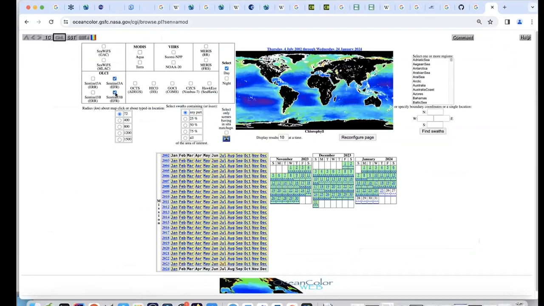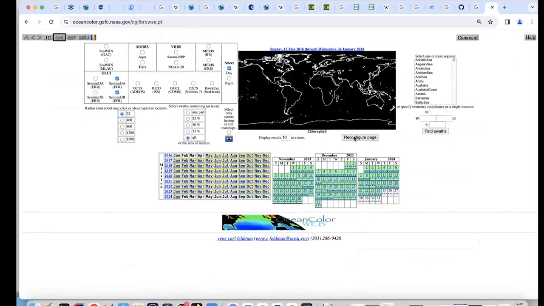So I'm going to select the Sentinel-3 missions. As I look for the matchup, I'm going to be aggressive and say I want the scene to fully match up just to reduce the retrievals. And I'm going to click reconfigure page. This just makes sure that all the parameters that I set for the mission are in there. You may not have to do that, but I just want to make sure.